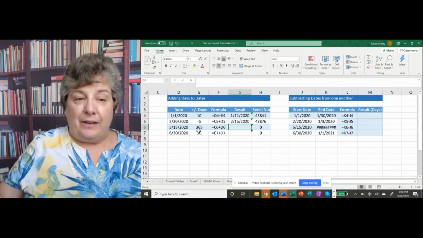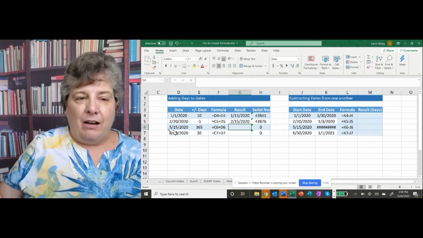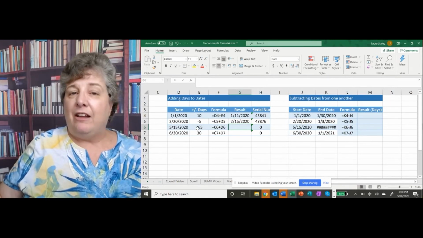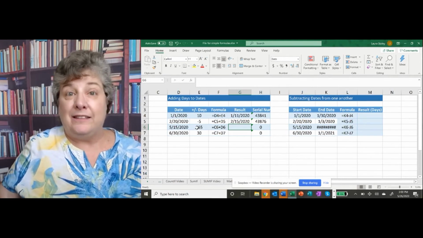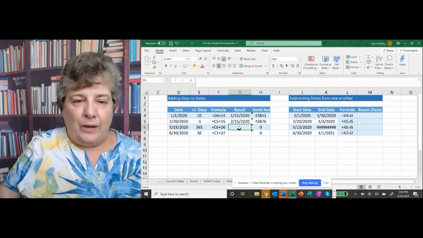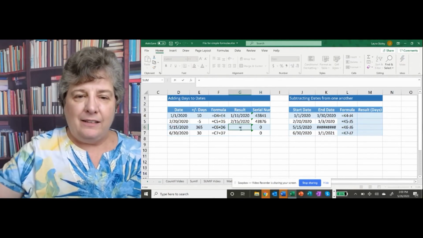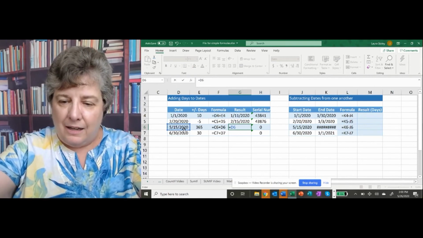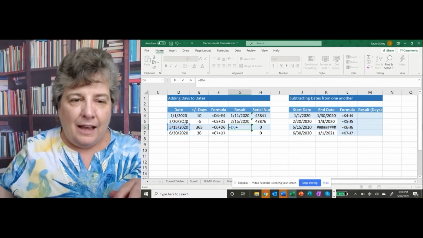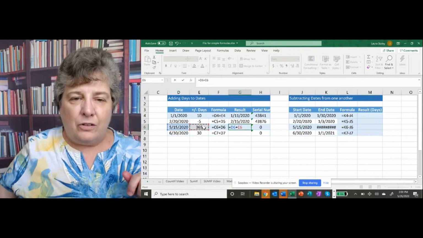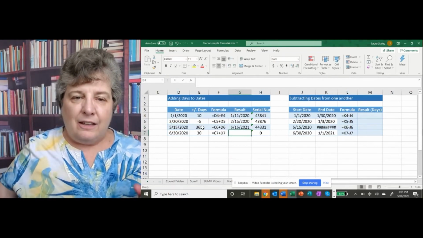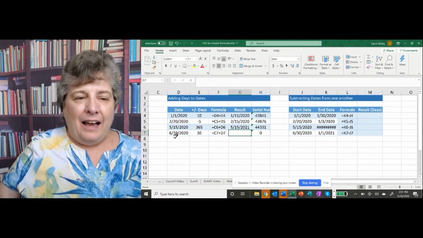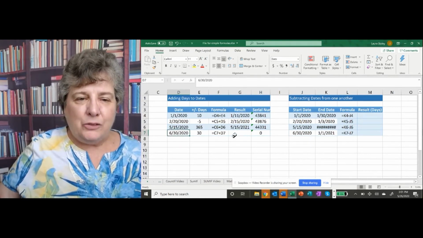So another example is I'm going to start something on May 15th, 2020, and I want to know what the date is 365 days out. I want to know what the date is a year later. So in this case, I'm going to type in an equal sign, click on my date, type in a plus sign, hit my interval, and hit enter. And it's May 15th.